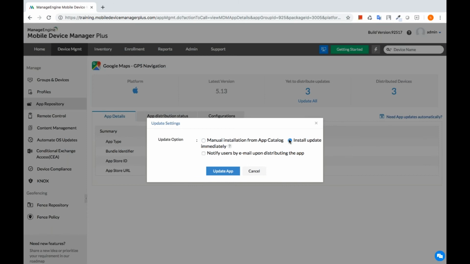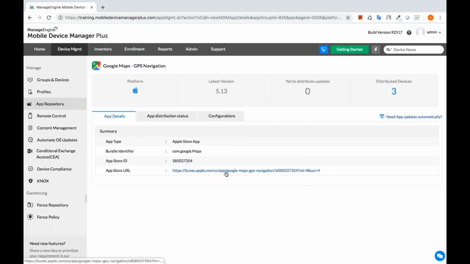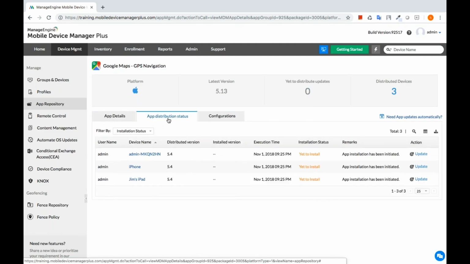Now I want this update to be done silently as well. So I'll select the option, Install Update Immediately. Then I select the option, Update App. Let me go to the app distribution status. As you can see, here you have this option of updating on a device to device level. So in case you want only this device to be updated, you can select this option, Update here.